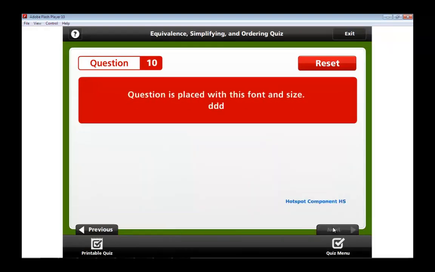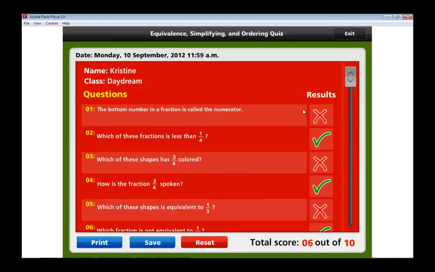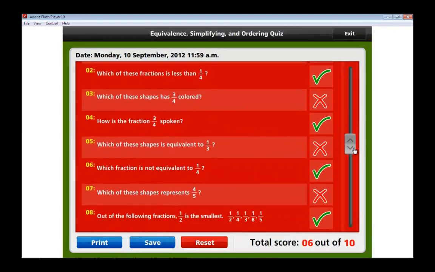Once you reach the end of the quiz, you can enter your name and class to view a summary screen that visualizes your results and highlights any common errors. Again, another great self-assessment tool for the students. The results can then be printed out and handed in to the teacher.